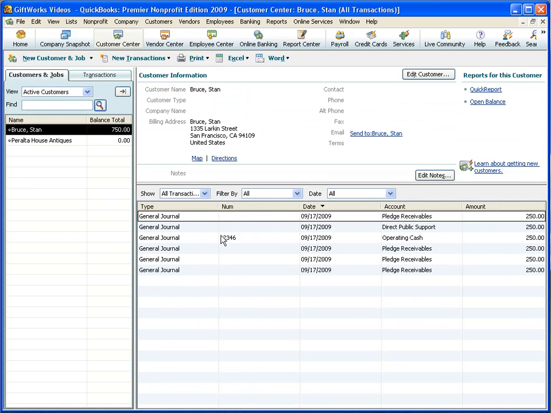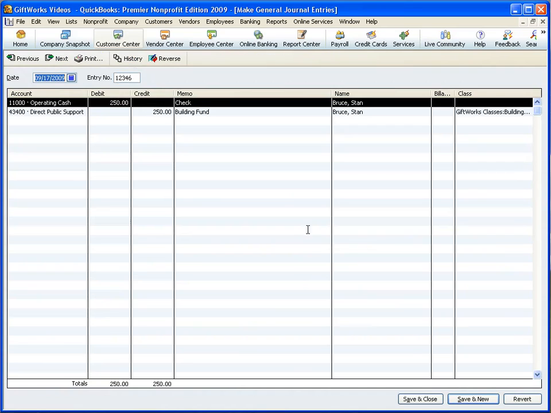Same with Stan Bruce, you can see his history. You can see all the pledge receivables. You can see it reversed the one and it finally put the payment into the cash. So it automatically posted those transactions.